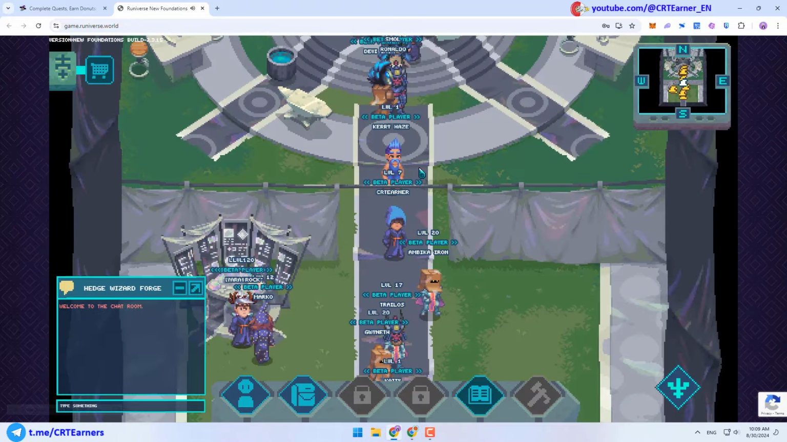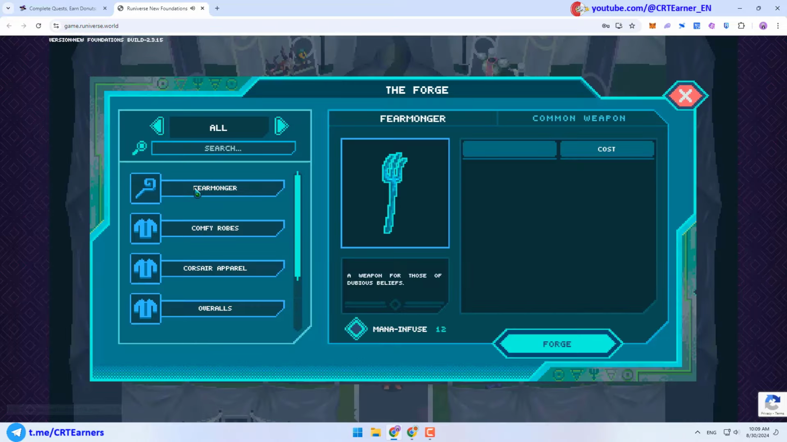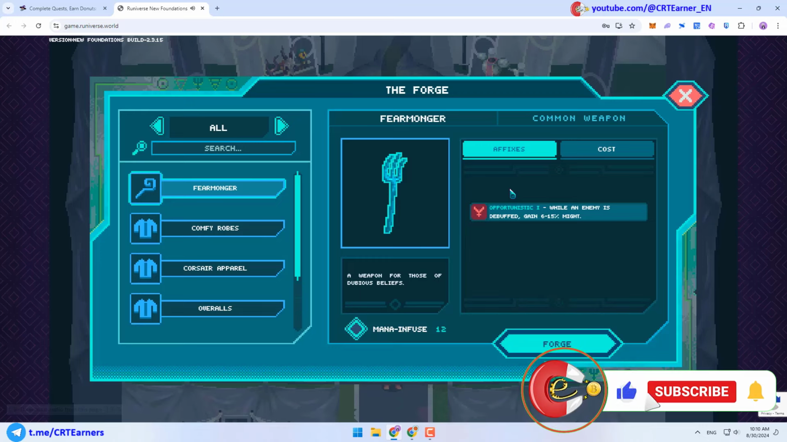Here you can forge new equipment. For example, I can forge this weapon, Fearmonger. I've already one Fearmonger in my inventory, but I can create an extra one and place it in the temple to earn mana. Mana can be used to earn on-chain assets.